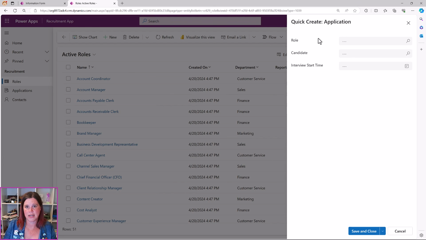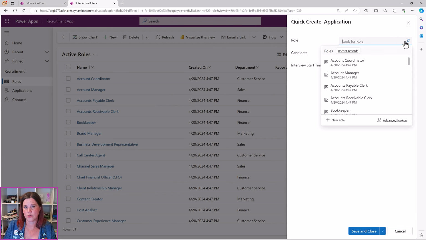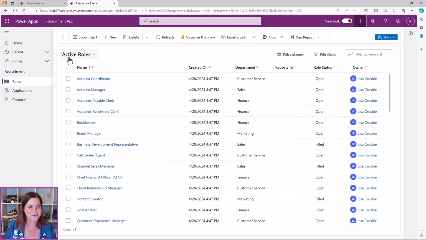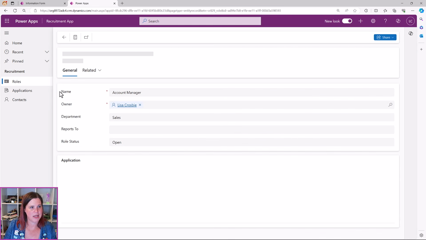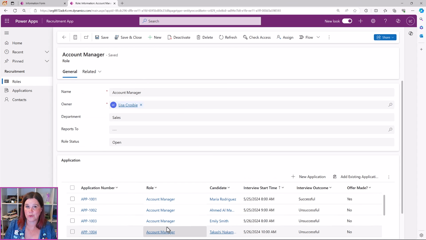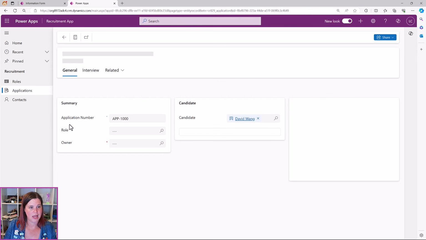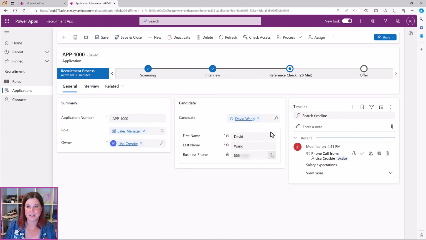I could quick create an application, and now if I look up the role, that part hasn't come through yet with my lookup view. Maybe I didn't publish that one. So you can come in here and say, here's my account manager. Look at that. Now I've got all of my applications sitting in there, and I can go in and have a look at an application, and there we go. There's the information about the person that's sitting in there.